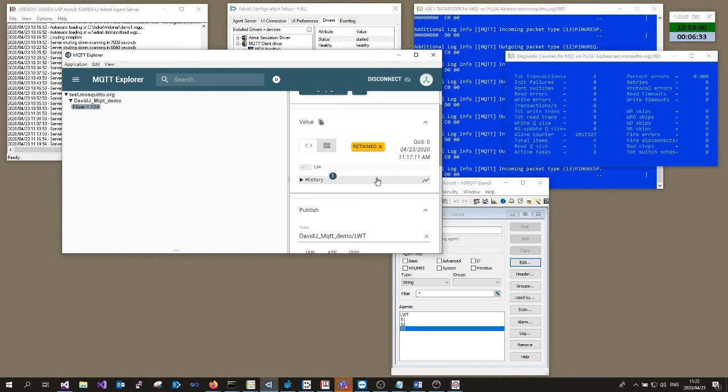But then when a client comes in that's interested in that data and he subscribes to it, he will get that last retained value. That retained flag you configure on a per tag level and a global level on the device, but you can do it per tag. So some tags you maybe want retained, other tags maybe not.